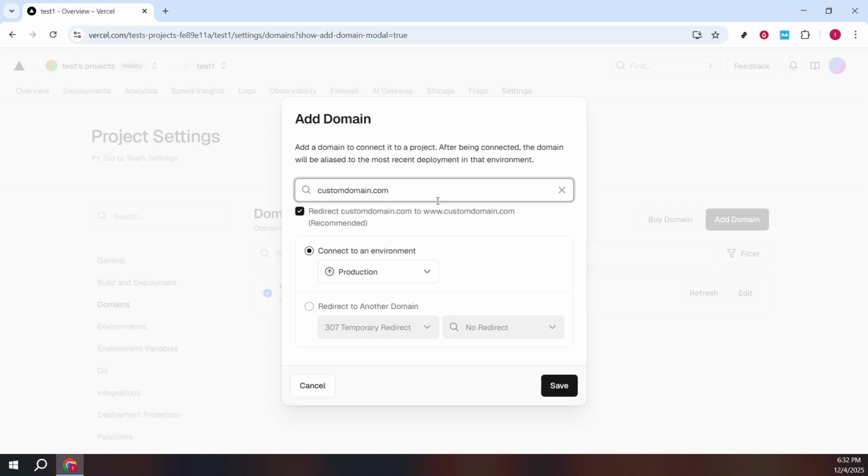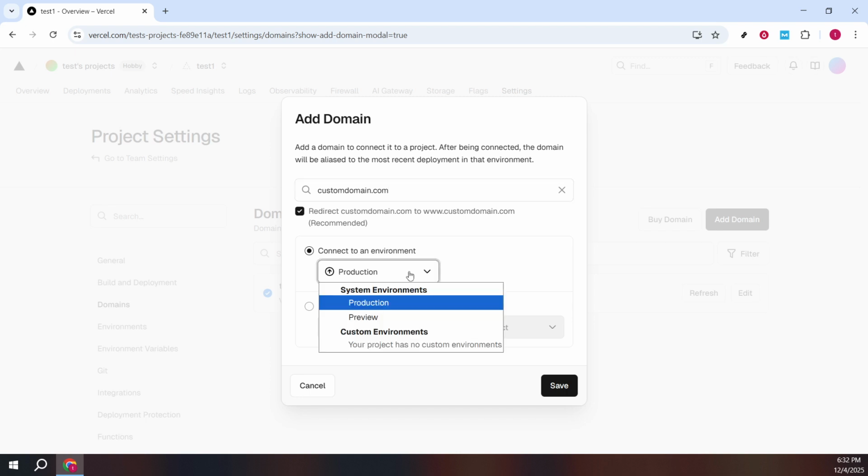After entering the domain, choose which environment to connect it to. This is important. Production is typically for your live site, while preview or another environment can be used for testing or staging builds. Assigning the domain to the right environment keeps your workflow organized and ensures traffic goes to the correct version of your app.